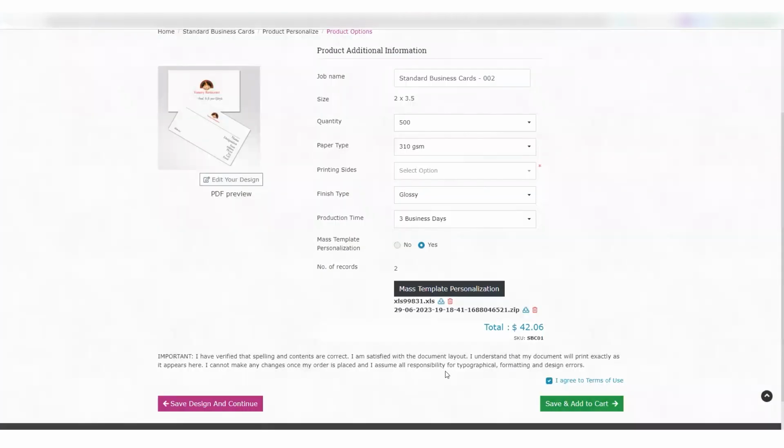And that's how the updated mass personalization setting works. By providing customers with the option to either upload an XLS file, or use the new form fill option, we've made the personalization process more convenient and flexible. We hope this update enhances your customer's experience, and simplifies the data entry process.